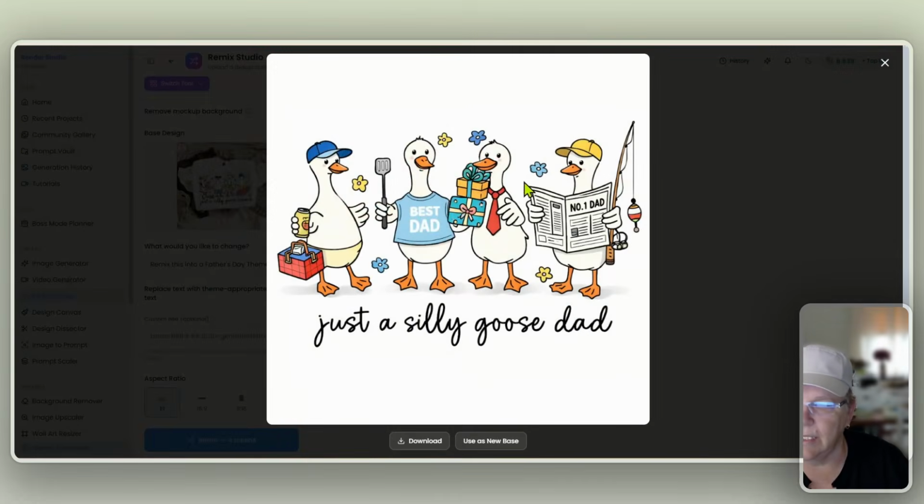Alrighty, so here is our new image, just a silly goose dad. And we've got the geese with the dad kind of things, the fishing pole, newspaper, grilling, the beer. So that is a super cute design.